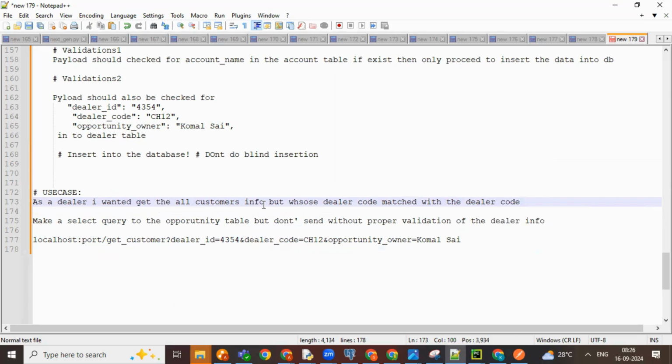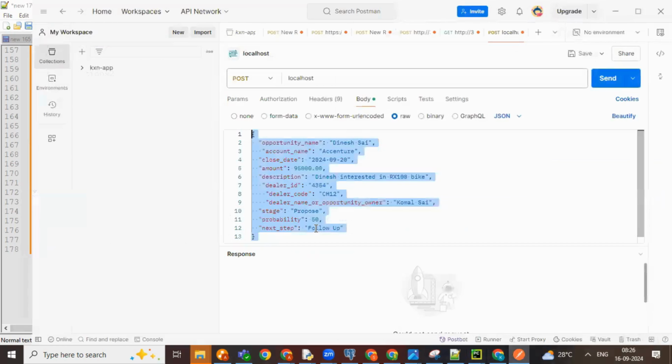Got it? Even when you are giving the customer information to the dealer, you will check whether the dealer has proper information or not. It is very clear that when we are sending this particular record, there is one identifier. For each and every dealership, there is an identifier. What do you do when you get a call?